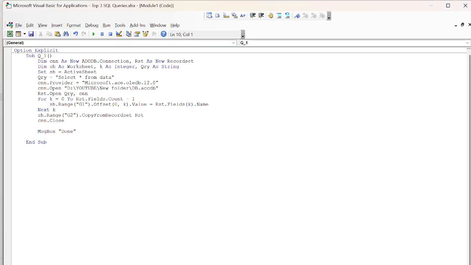Now again, start writing the code. The library you will have to enable is the same one we enabled earlier for MS Access. Now let's do question number 2 right here. Simple, let's copy all the variables from here, copy it till here and paste it.